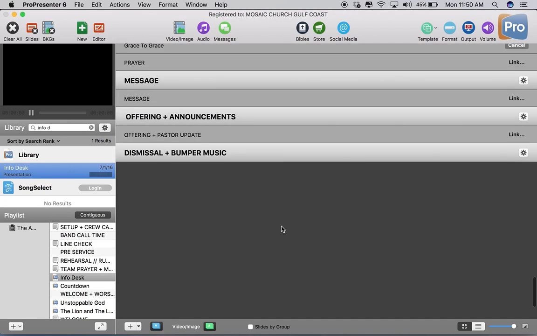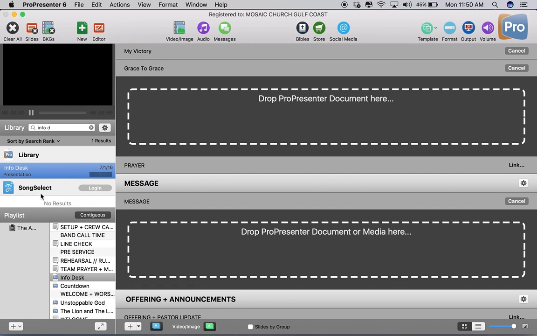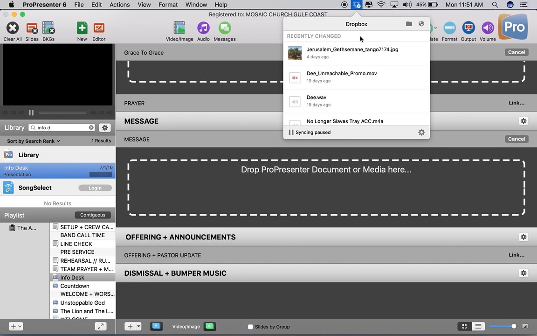Now for message slides. Message slides aren't automatically in ProPresenter, so what you're going to have to do is go into our Dropbox. Dropbox is always at the top of your screen. You'll click it. Most of the time it's going to bring you to this preview, recently changed, recently added files. You'll more than likely find the file that you're going to be using that weekend at the top, and it'll have the weekend's date in there.